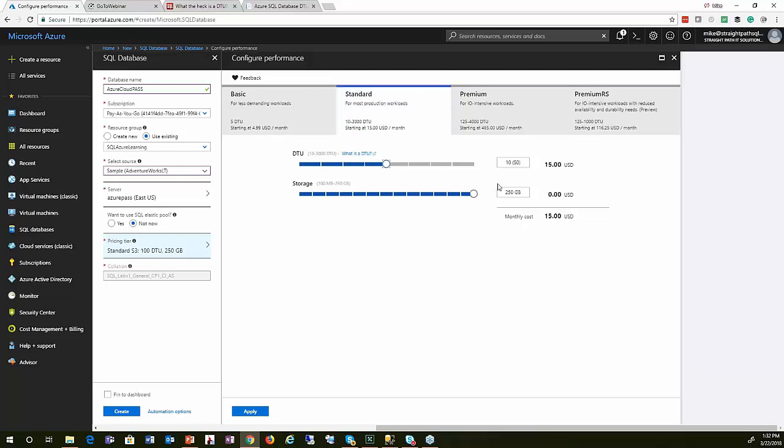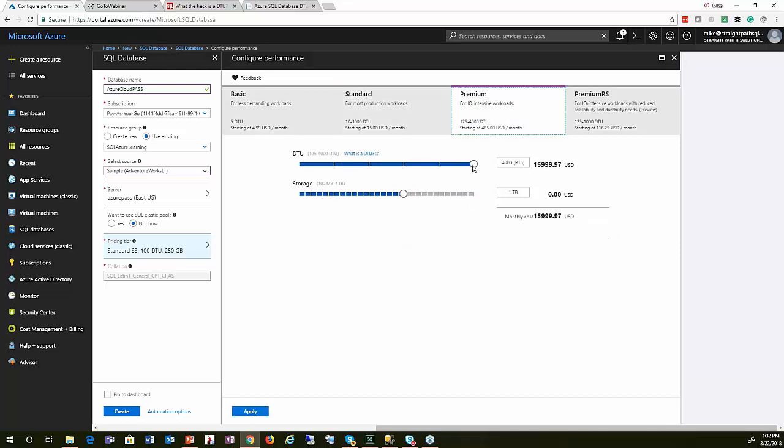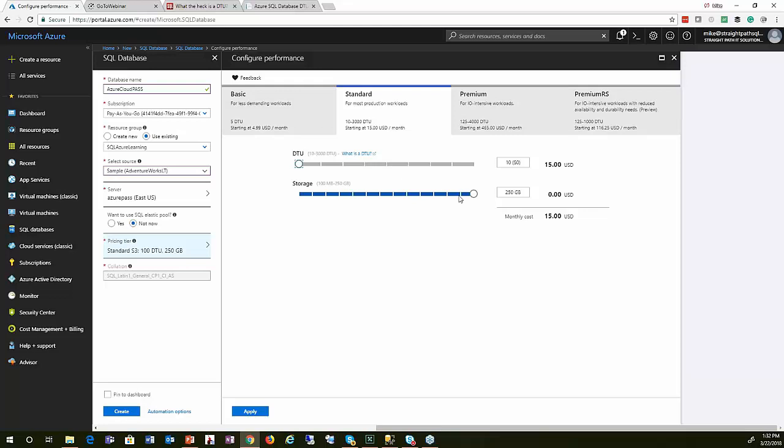But anyway, you can pick your DTUs in a sliding calculator. You can go anywhere from 10 for standard up to 3,000, and you can pick your storage size. This is important to show here too. People think, oh, you can't have a big database. Well, sure you can. You can actually have a 1 terabyte database. You go to premium, you can have a 4 terabyte database. So I said 26,000. I was wrong. The most expensive is 16,000. So if I click apply right now, I just built a $16,000 a month server. I like all of you, but I don't like you all that much. So we'll build a 10 DTU. It's $15 a month.